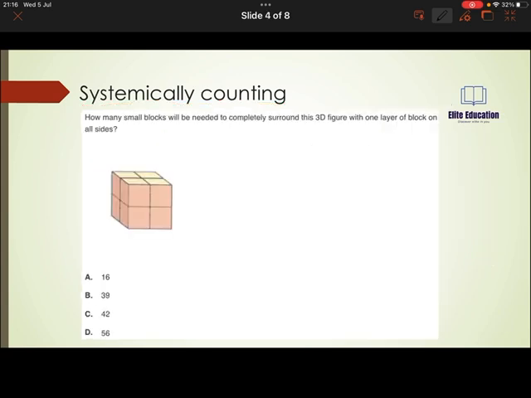And look at this question, question number 3. For this one, if we are doing systematic counting, how many small cubes do we need to complete the surrounding of these 3D shapes with 1 layer outside? If we want to count this way, mostly students might think, okay, if I'm adding 1 layer out, how many squares am I going to have more on the top? On the bottom, how many blocks do I need to add? And then on the left side and the right side, how many do I need?